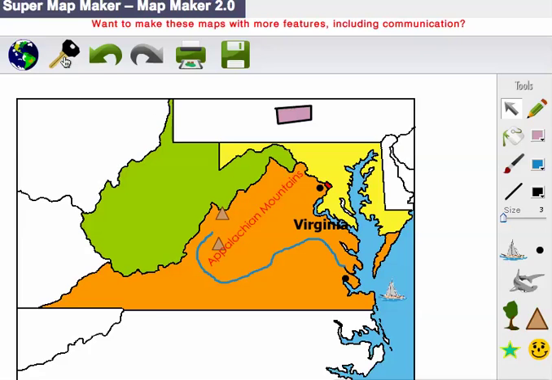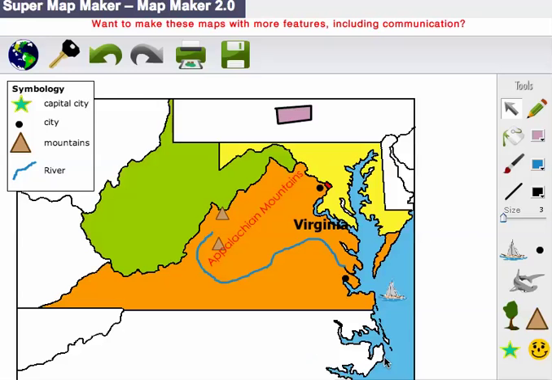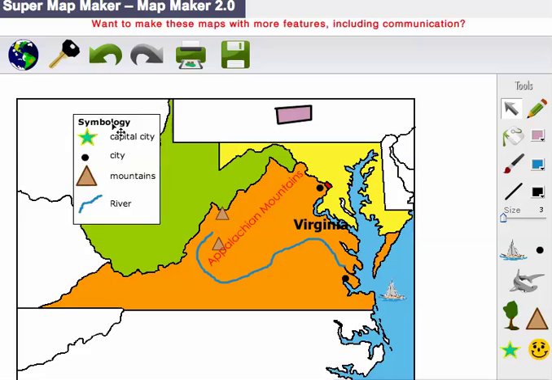I can add a map key right here. And each of these symbols, I can type in what each symbol stands for. I can say capital city. I can say this just stands for a city. This stands for mountains. And I can make a custom key. And I can say that this little thing I'm drawing stands for a river. And then I click OK. And I have a key which I can move around anywhere on the stage.